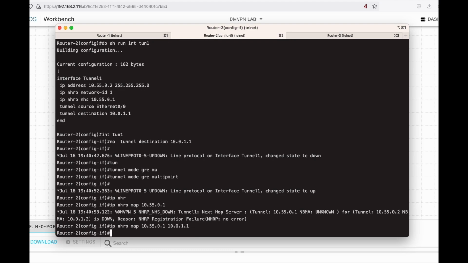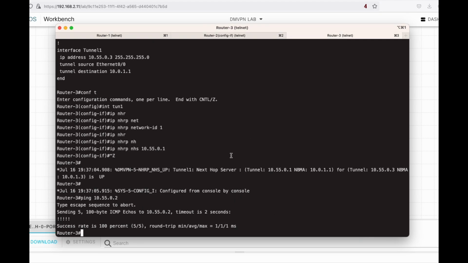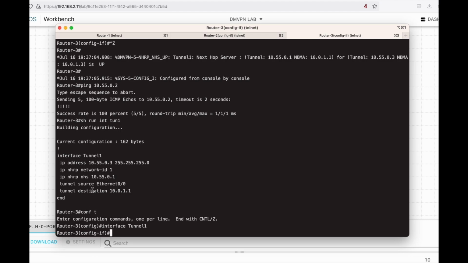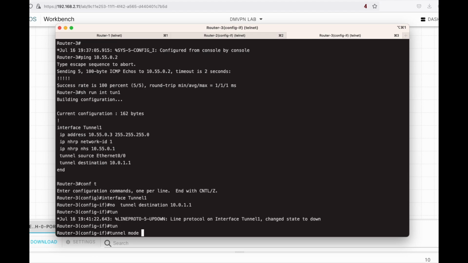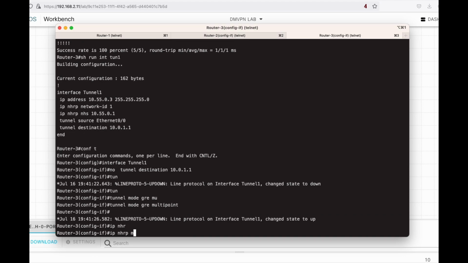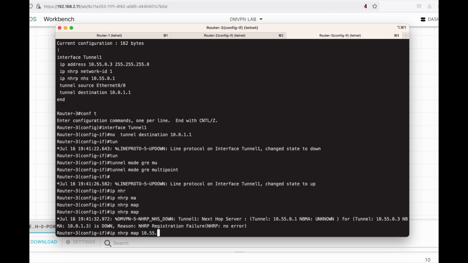Let's go over to router 3, and we're going to do the same thing. So show run, just want to take a look at the configuration. Under interface tunnel 1, we're going to remove the tunnel destination, change this to tunnel mode gre multipoint, and add a static NHRP mapping. The static NHRP mapping just gets the spoke routers being able to talk to the hub router.